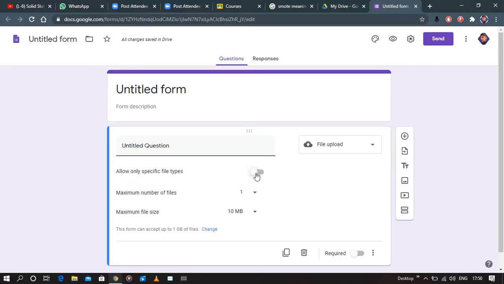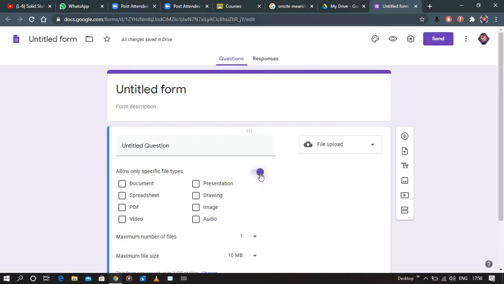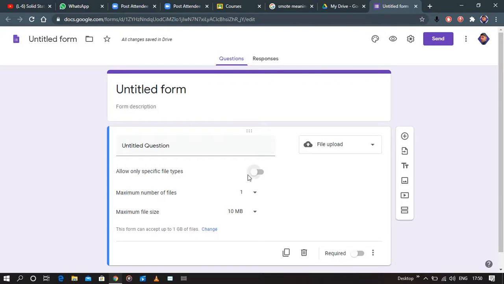Okay, so allow only specific file types. I am recommending you uncheck this option, don't click this option. Okay, so the sender will be free to send any kind of file. Click on sample. I'm making a question up here. So maximum file size, I keep it to 100 MB just for an emergency case.